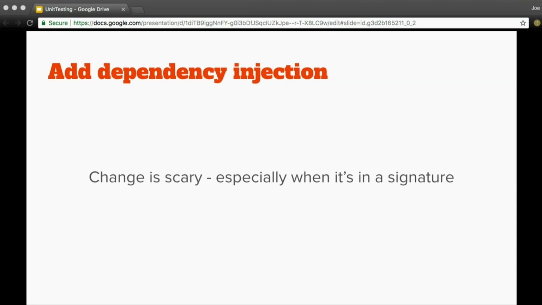So one of the ways we can start doing this, right, in our hidden dependency case is adding dependency injection. Does everybody understand what dependency injection is? Does everyone understand why it's important in unit testing? What is mocking?